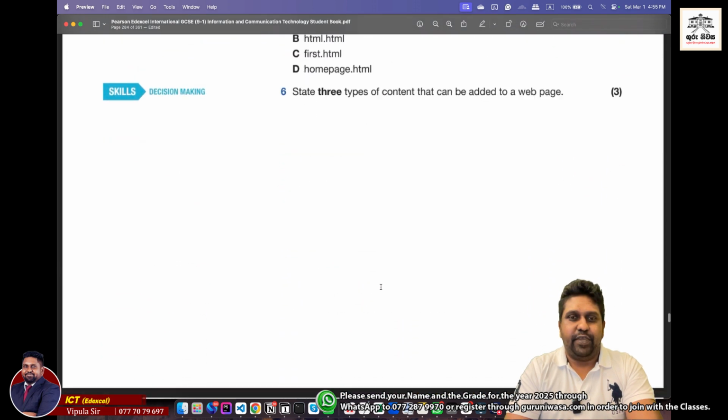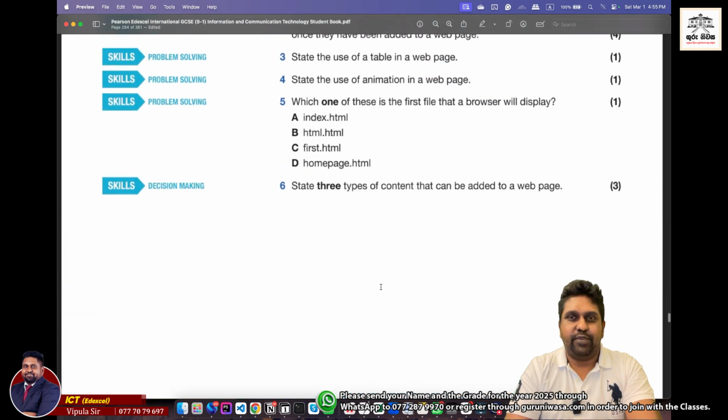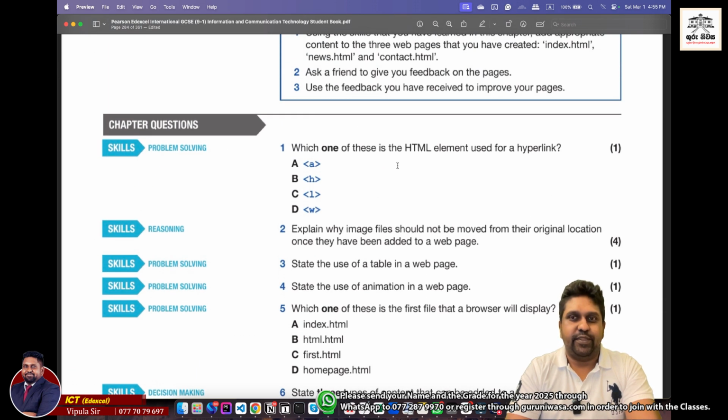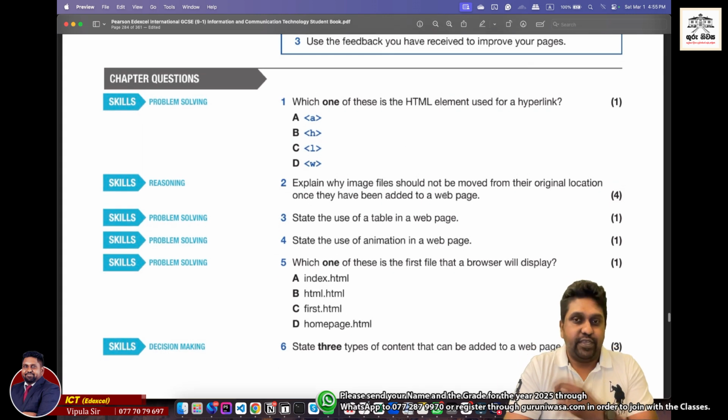So we do have a few questions. Let's go through these questions and see what they are. Which one of these HTML tags is used for a hyperlink? We can see we use A as the hyperlink, and we don't have HLW tags in the system. Then, explain why image files should not be moved from the origin location once they have been added to a web page.